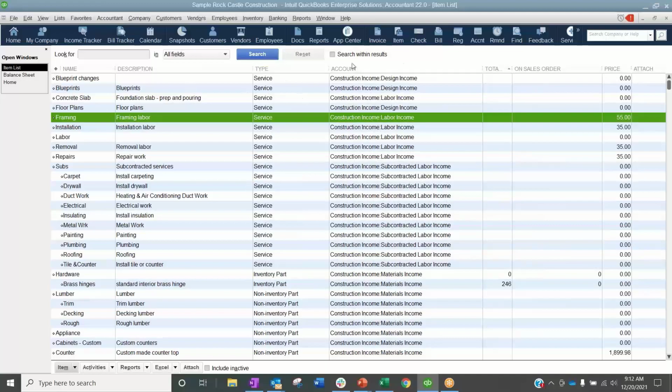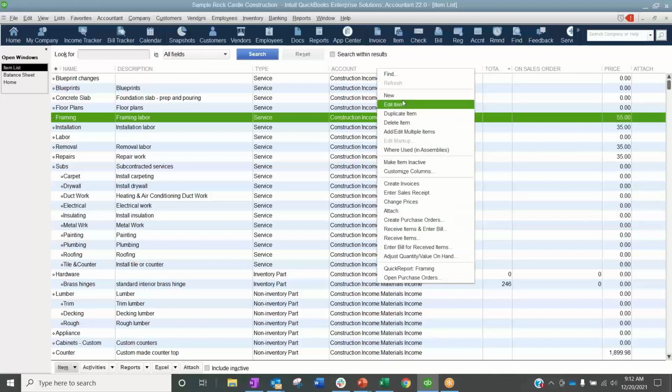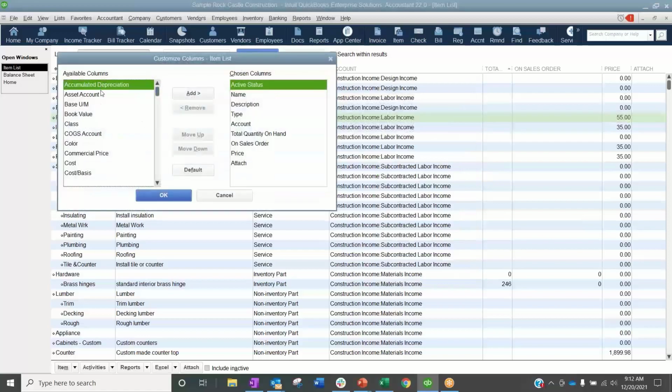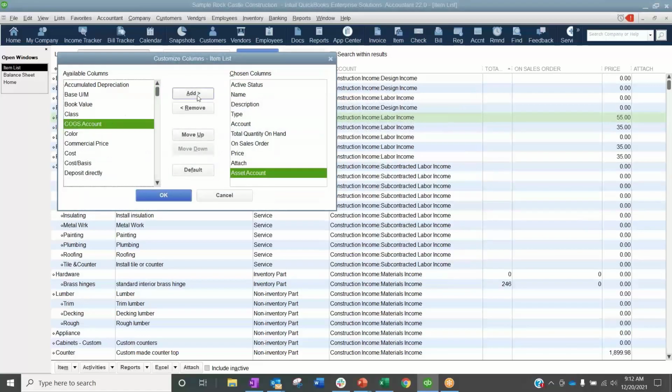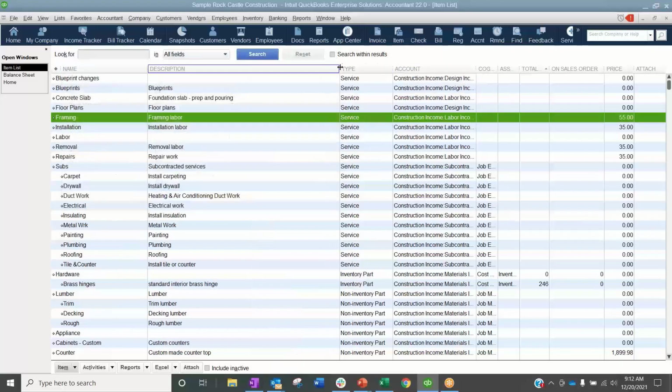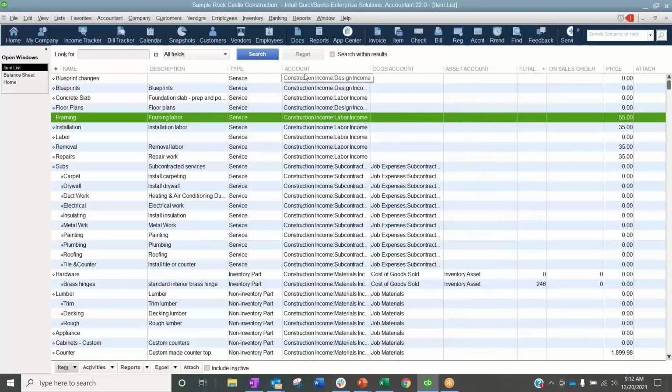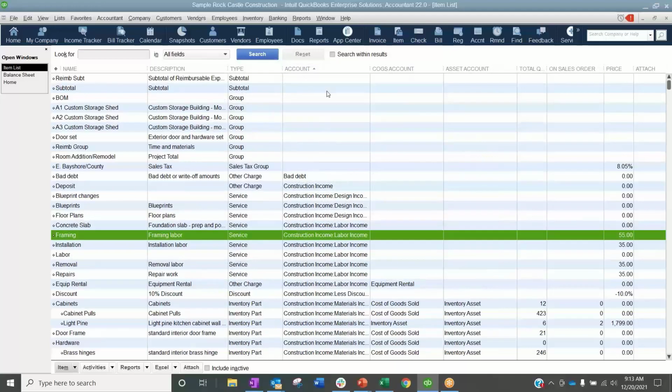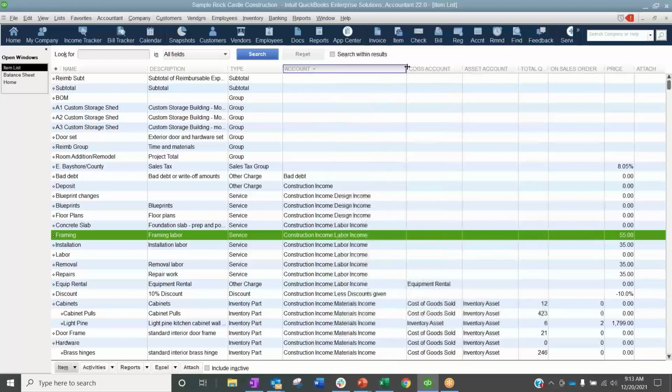So the easiest way to do this is normally the account shows up on the items list. Let me go in here and edit, customize my columns. I'm going to add in my asset account and my cost of goods sold account and just move them up so that they're next to my regular account, right? This account here is your income account, really. And then what I do is I just sort the columns. So I look at account and I say, okay, this should be income account most of the time.